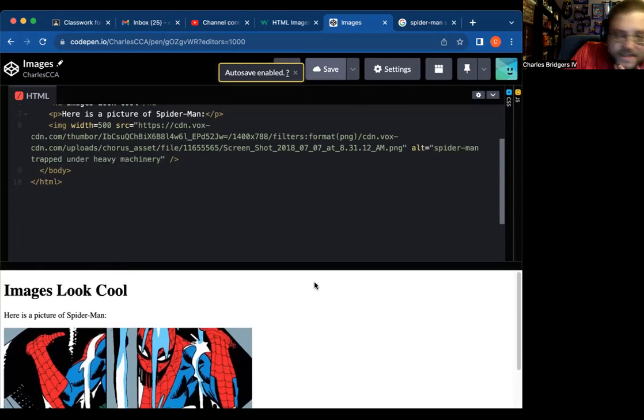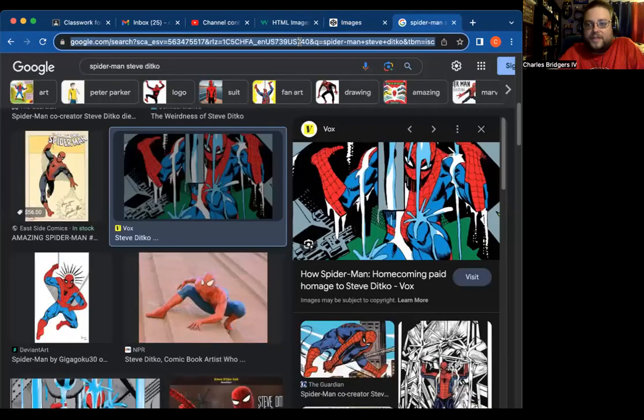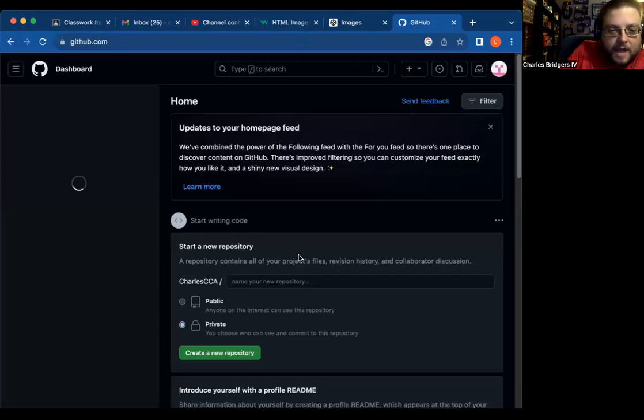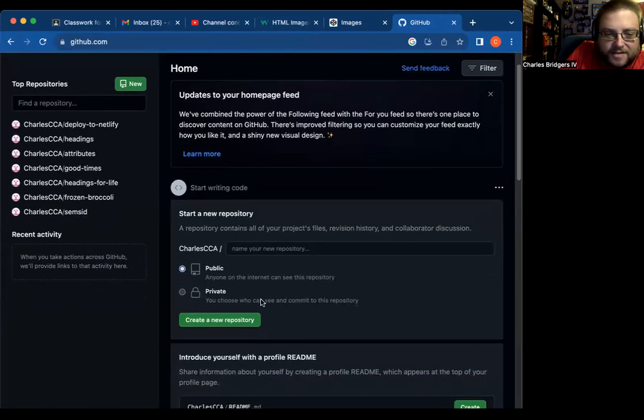I want the world to see this picture of Spider-Man. So you know what I'm going to do. Same old thing we've been doing. I'm going to go into GitHub. I'm going to start that new repository, guys. I'm going to click on public because the world needs to see this repository too. Create new repository.